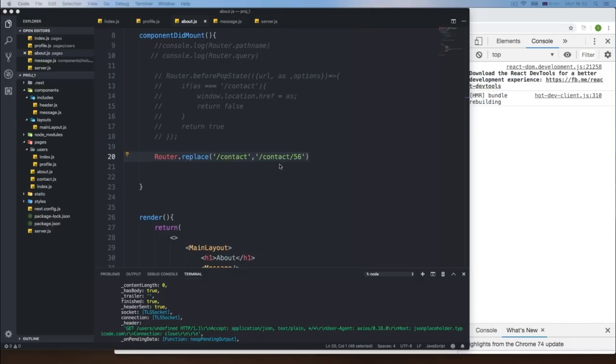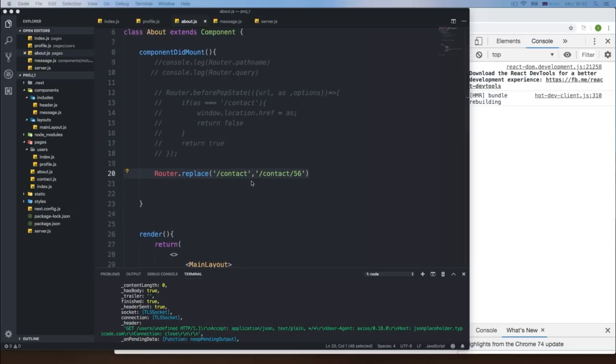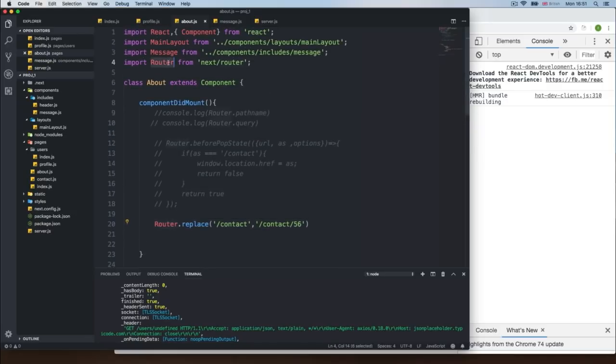Now we're going to go to the next section, and we're going to discuss one extra thing we get with this router module that is really awesome. So let's go to the next one and discuss that.